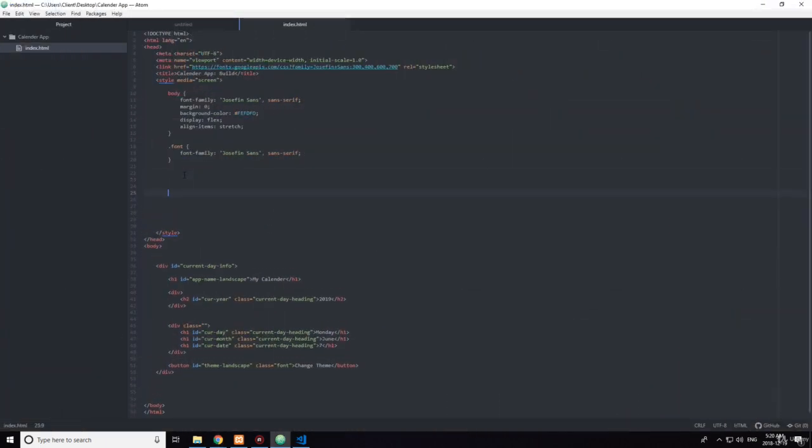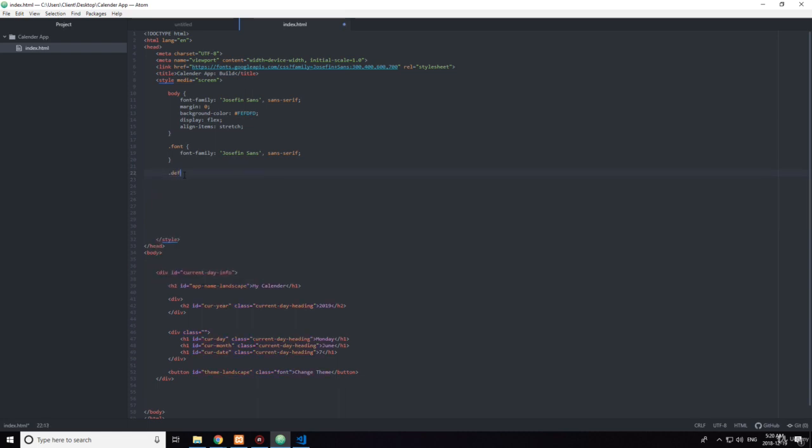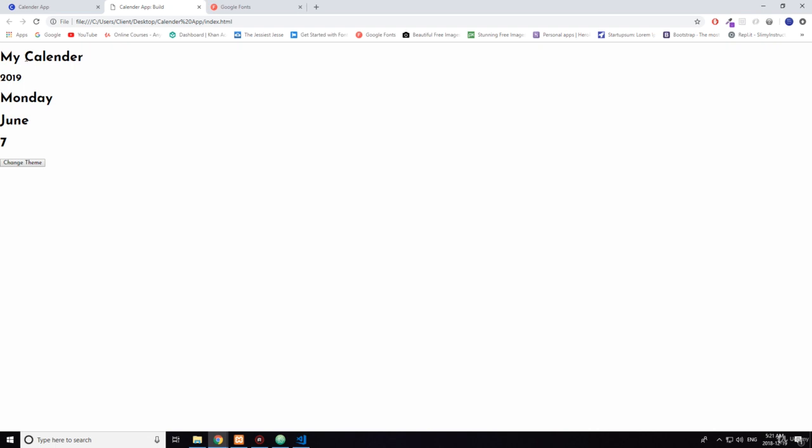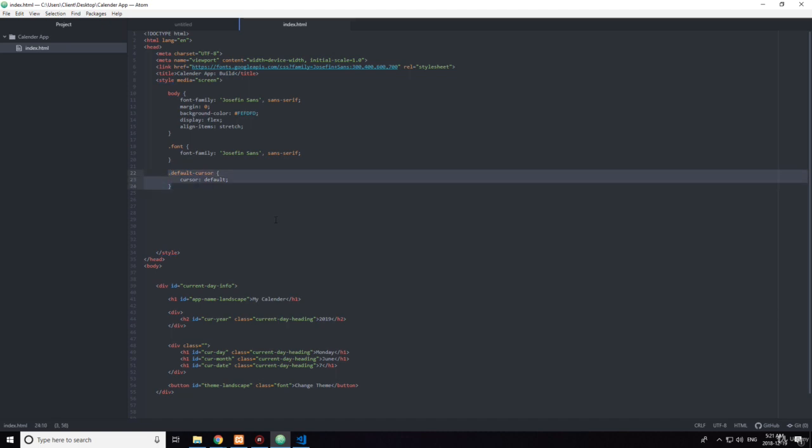Okay, I'm gonna do a couple more classes here. One called default cursor, and this is going to make the cursor be default. So if you look here, when you hover over this text, the cursor changes. I don't like that. So you could use this class to make it so when you hover over an item or an element, it will use the default cursor.